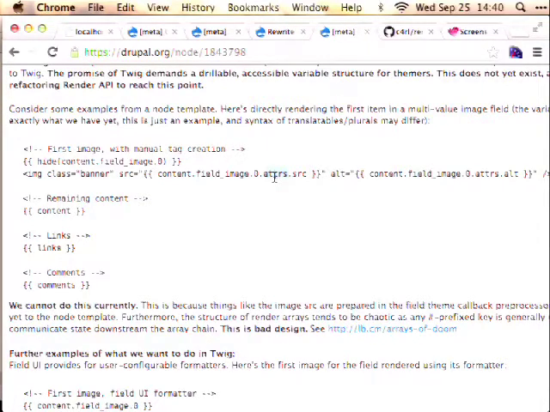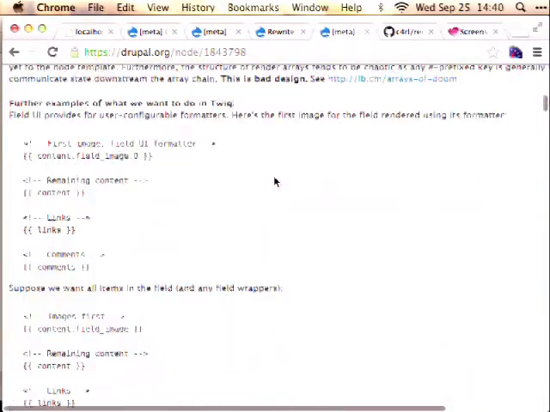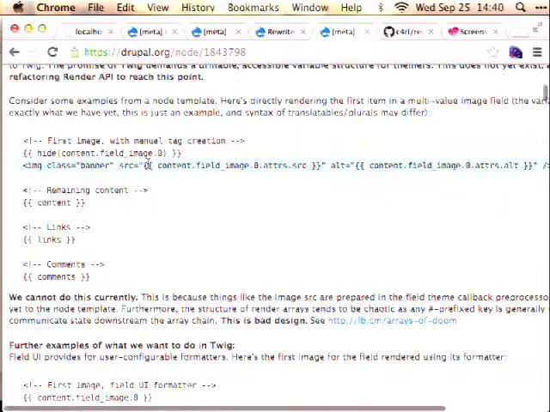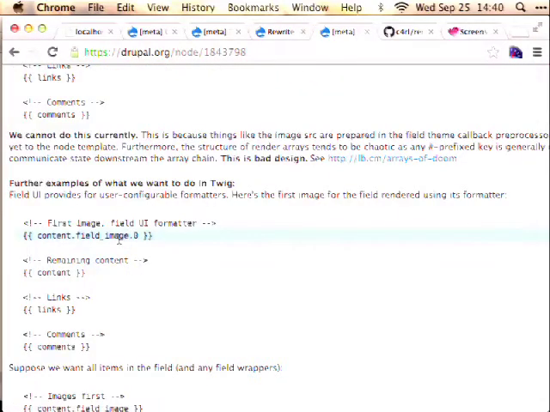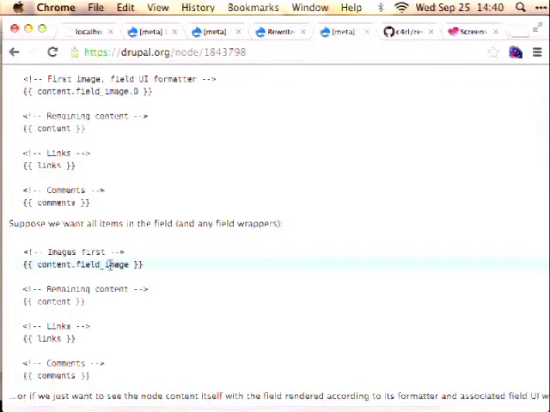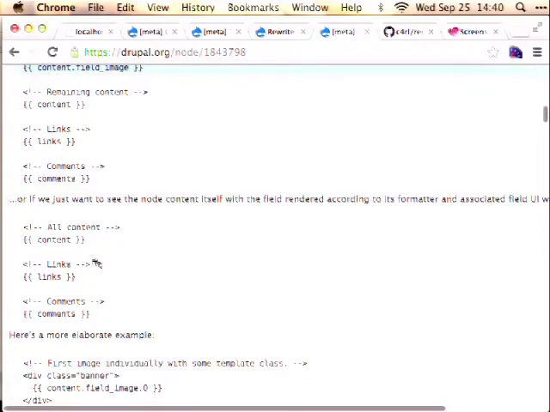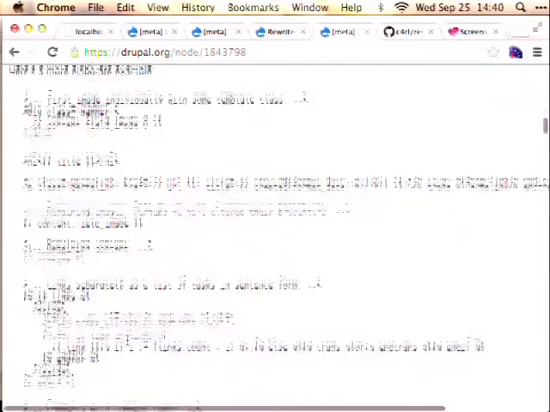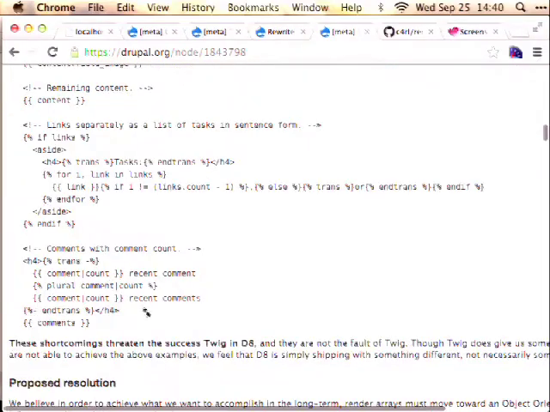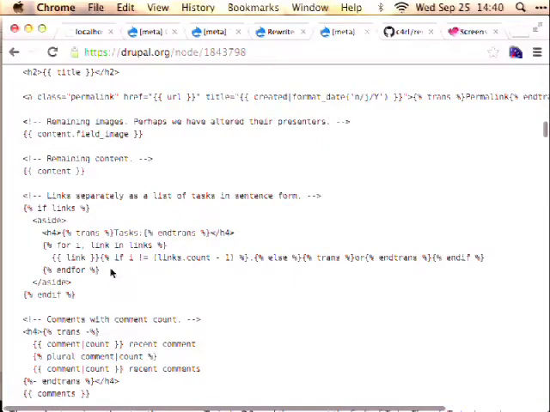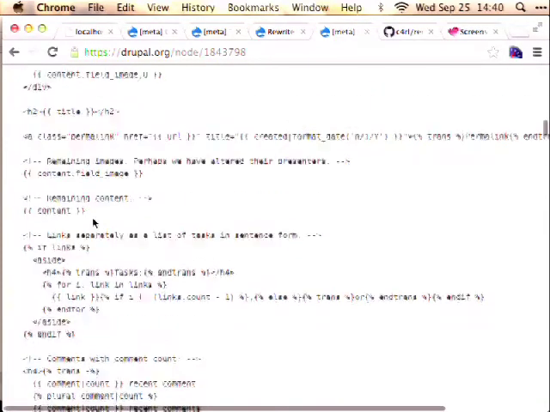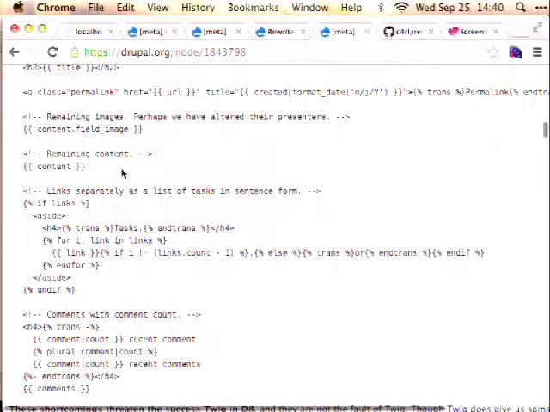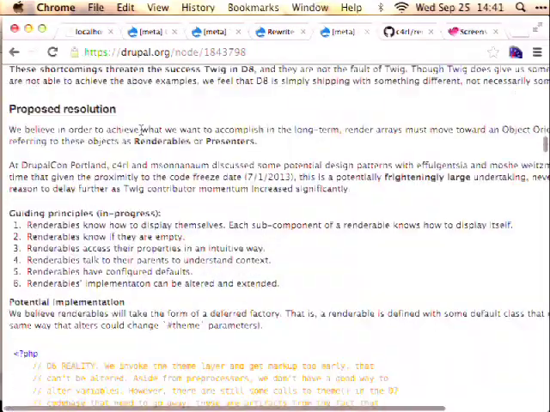So I have some ideas about how we can do that. I don't know if it can happen in Drupal 8. It's very hard to do when you have these arrays. Maybe it could. I have some other examples on this node where, let's say, instead of building the image tag itself, you just want the first image using a field formatter. Maybe you want all of the images from the field image. Maybe you just want all the content. And here's another example where, I say, this goes for everything. This includes links. This includes dates and all that other stuff.